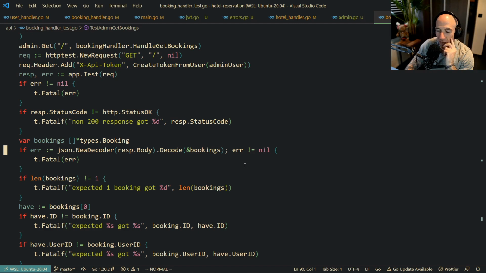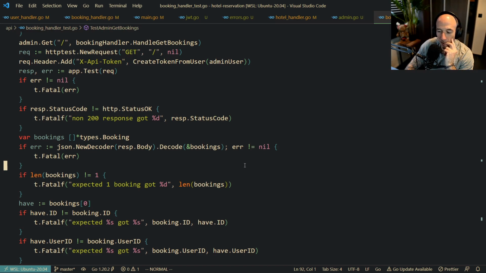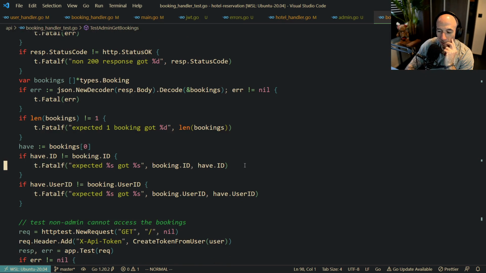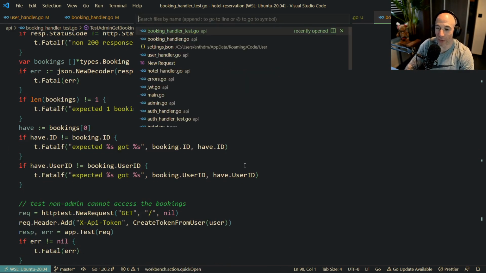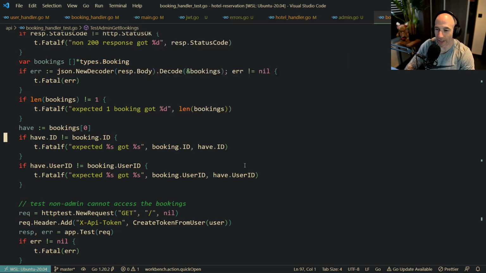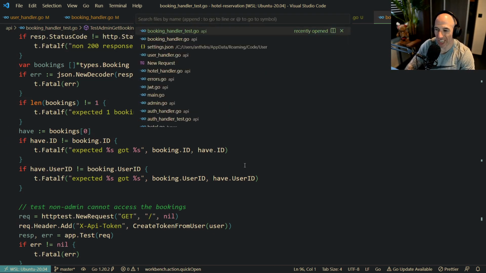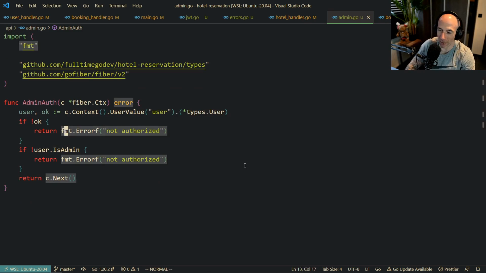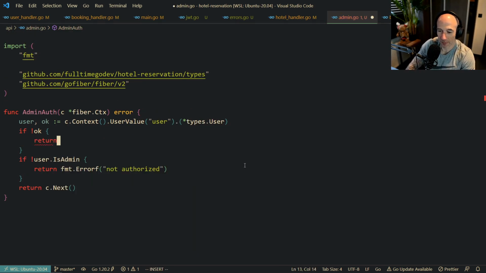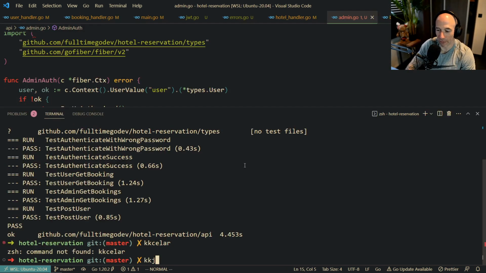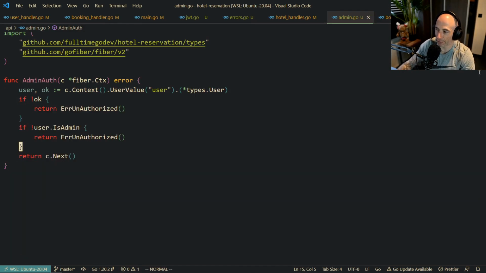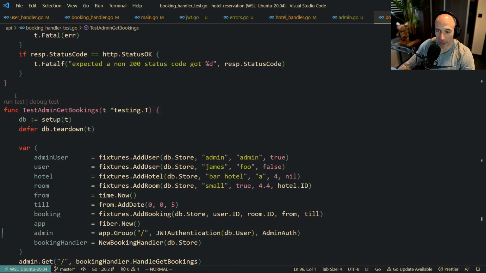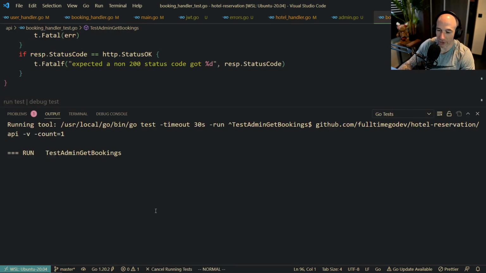Wait, why are we doing this? Ah, it's the admin out. That's something we need to check. Admin. Yeah, you see, these are unauthorized. These are bad, right? We're gonna return add unauthorized here and do the same thing here, right? Okay, save, handler test, go with the flow, and it should pass.